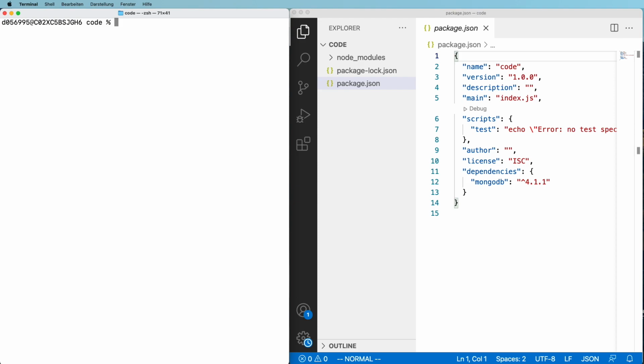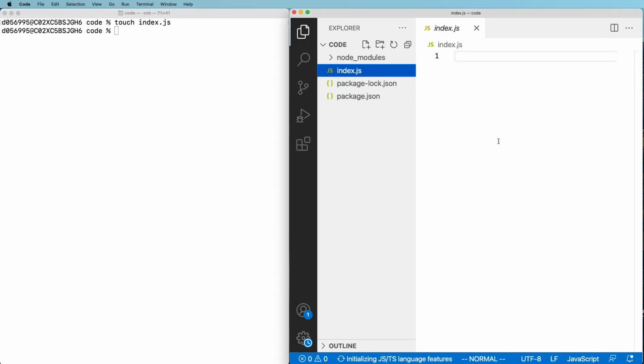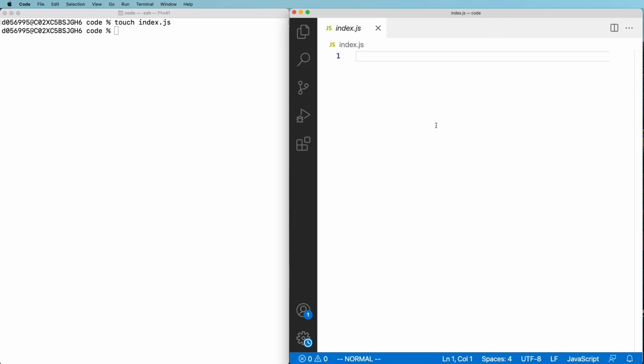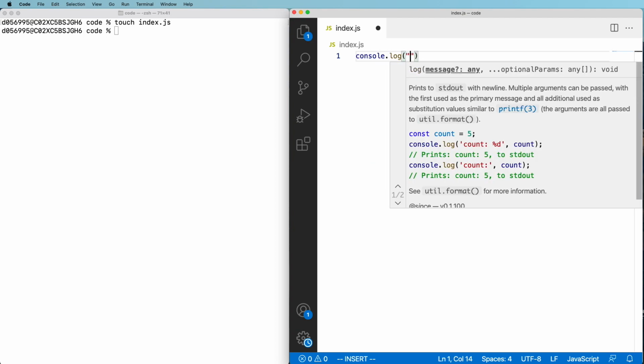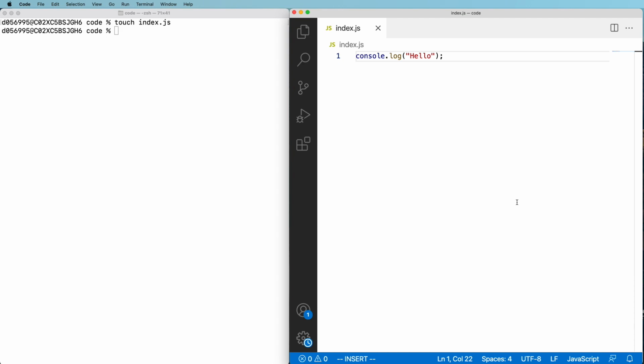For our sample application, we are going to use a simple index.js file. It's a really simple program. Your application is most likely more sophisticated. Just checking here if our application actually runs and does something. Yeah, we can see hello. That is great. Next, we're going to import the MongoDB client.